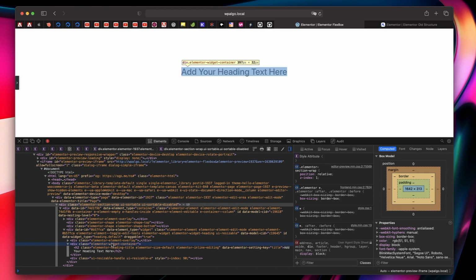This is for one section. Now multiply that and you're loading really less code, which means your websites will definitely load faster for a fairly complex layout. That's the reason number one.